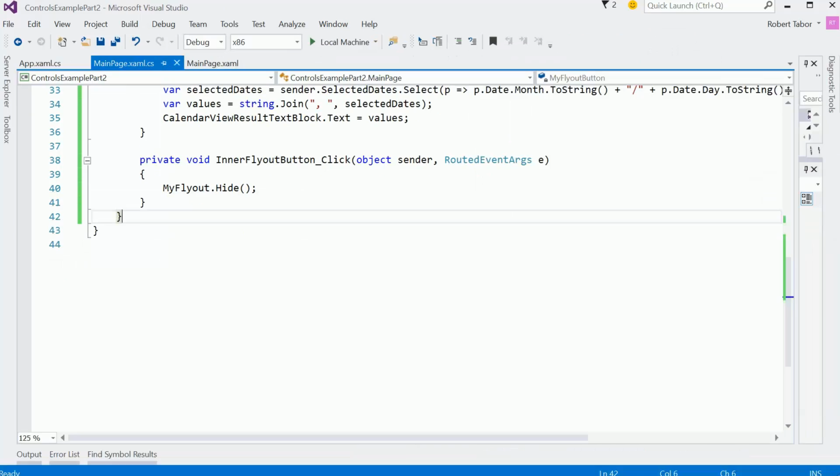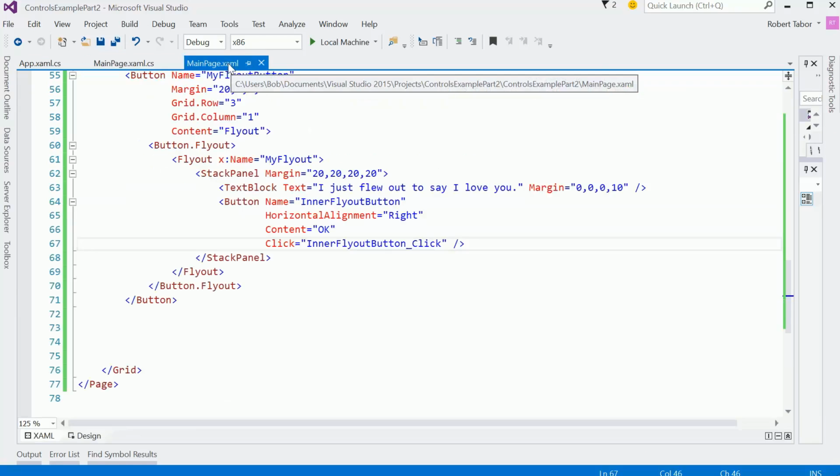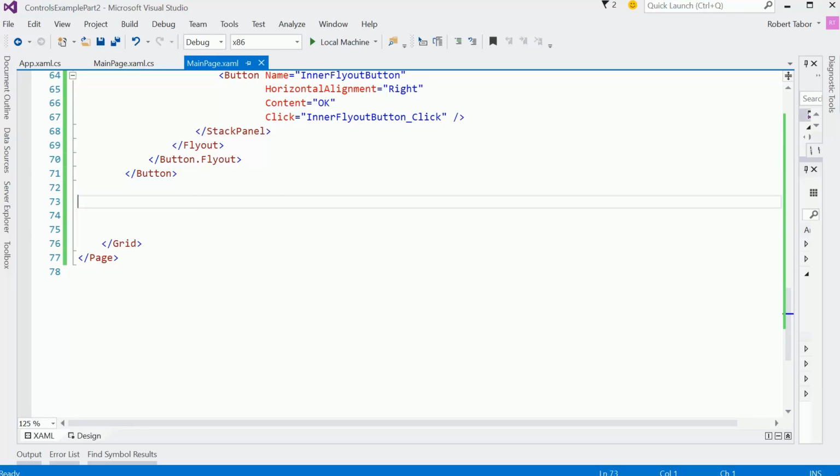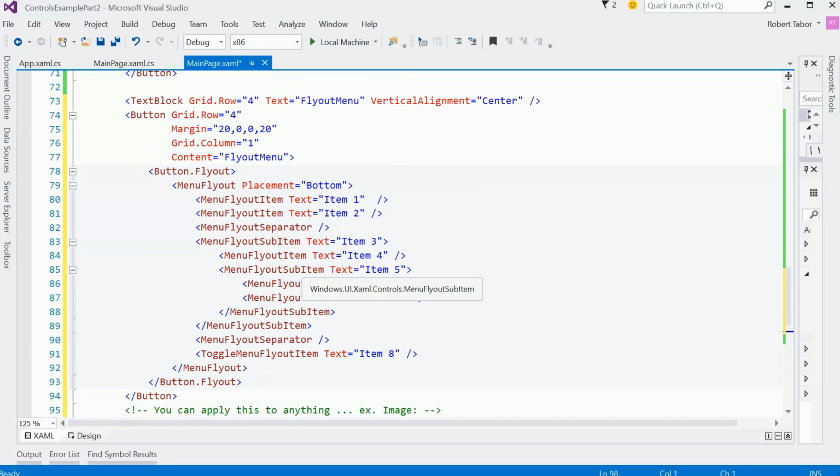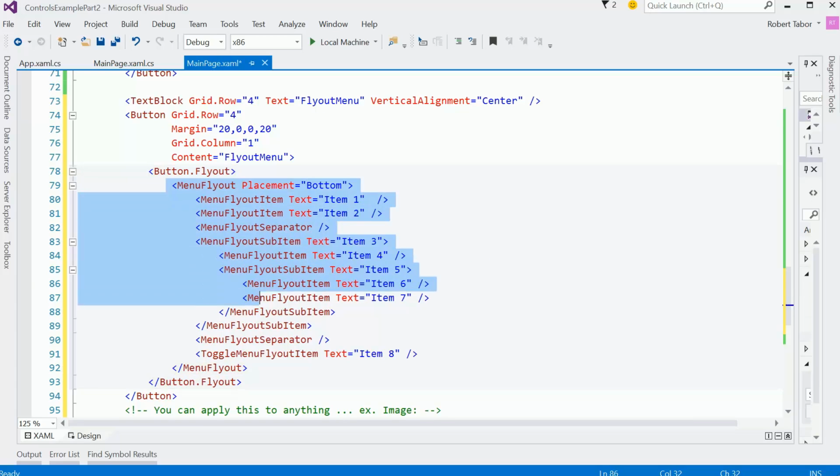Let's take a look at now a flyout menu. And you've probably seen these if you've worked inside of Windows 10 or inside of the Windows 10 on the phone. And this will often be useful whenever you're trying to create a contextual menu for a given control. In this case, again, I'm only going to use a button, but you'll see that many different controls have a flyout property, a complex property that we can add this menu flyout to.